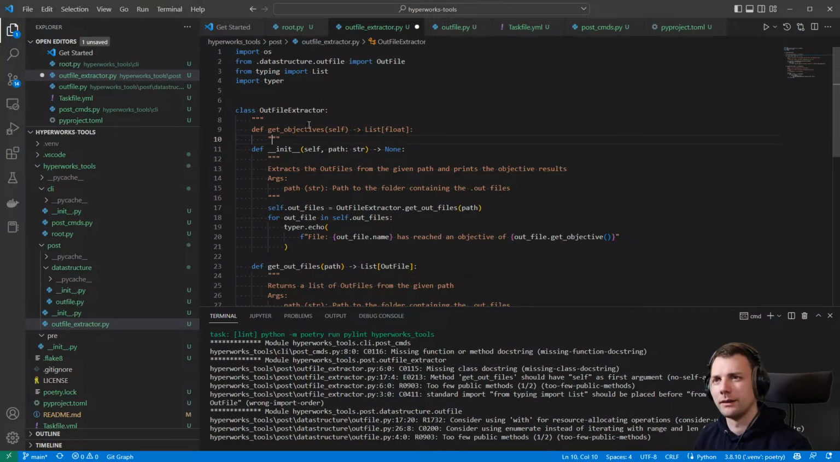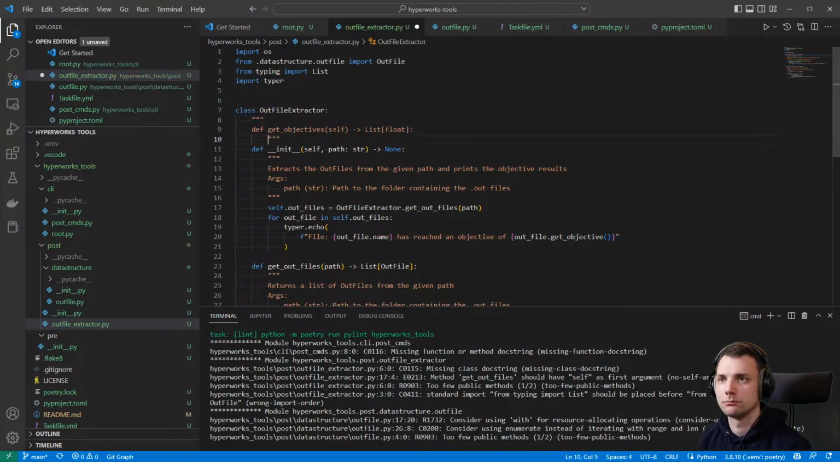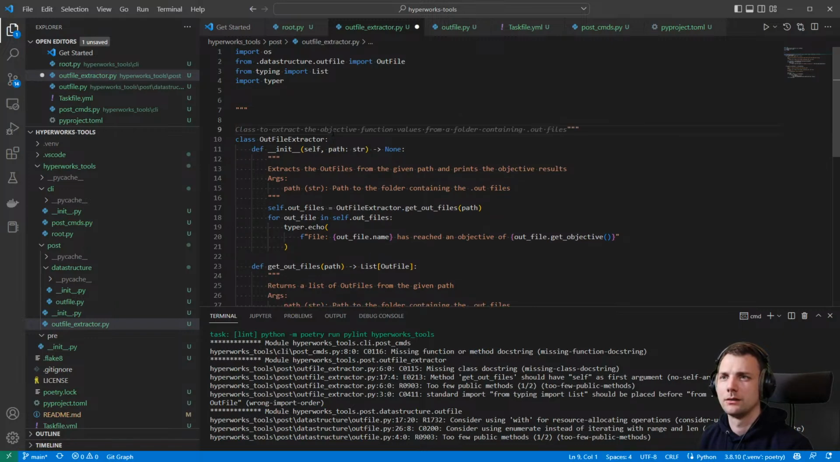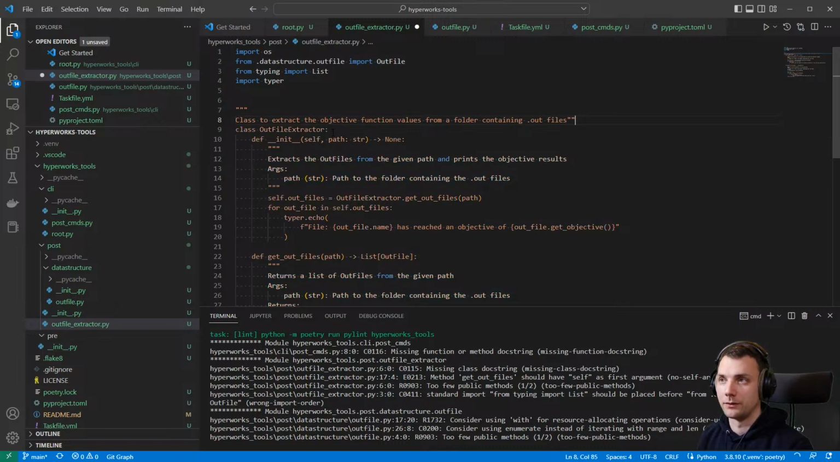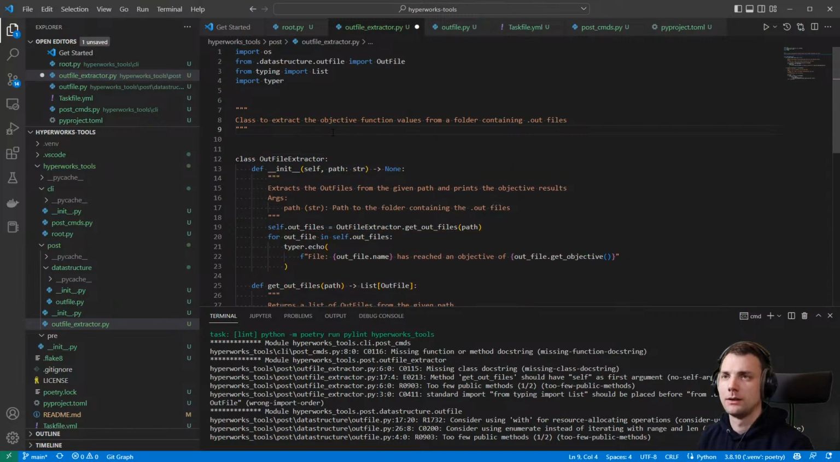No, that doesn't make any sense. Let's kill that. I'm not sure. Is it that you would define a docstring here? Yeah, seems like it. Okay, let's try that. We will see if the code is recognized or not. So you see, class to extract objective function values from a folder containing out files.